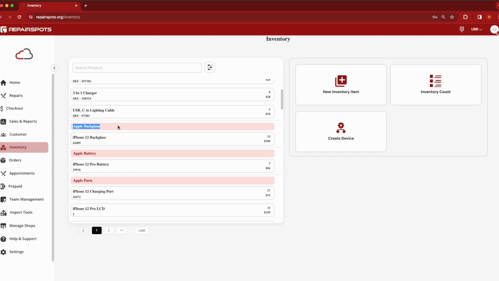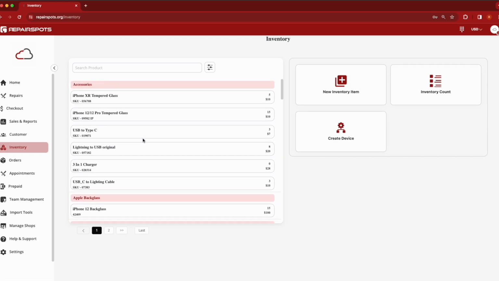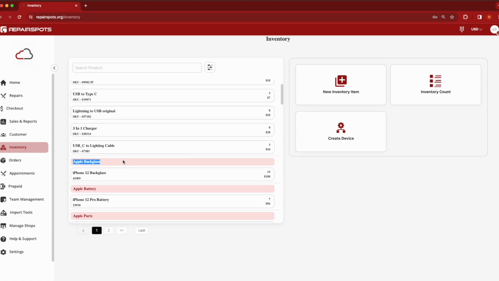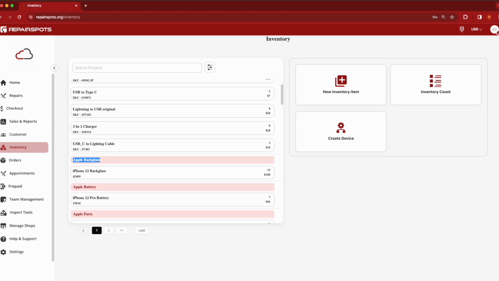Again, these are the categories, so whatever category you assign, you'll be able to see those in alphabetical order in your sorting of the inventory. And this can very easily help you manage things like distributors or specific parts for various models of devices to make your inventory cleaner and easier to manage.